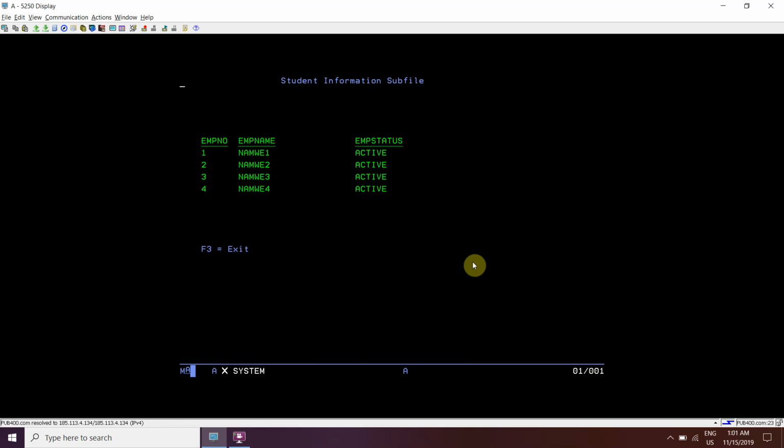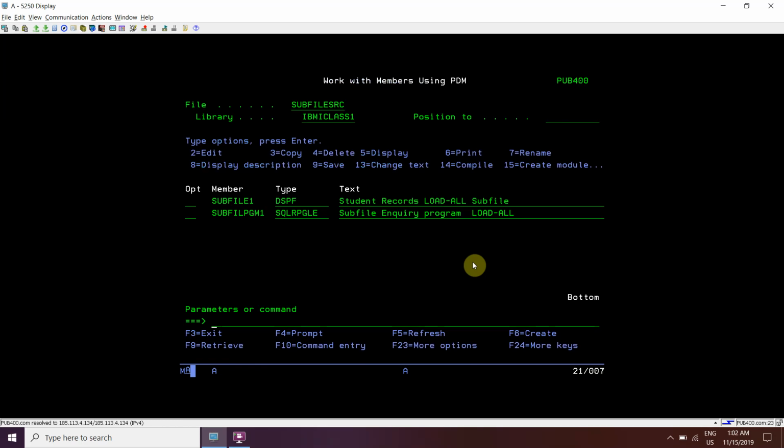Once I press F3, it comes out. Now we have seen the issue that once I press enter, the subfile's first page directly opens, whether you are on the third page, second page, fourth page, or any page. So this is an issue with the subfile load all. Let's just quickly handle the situation in our code.